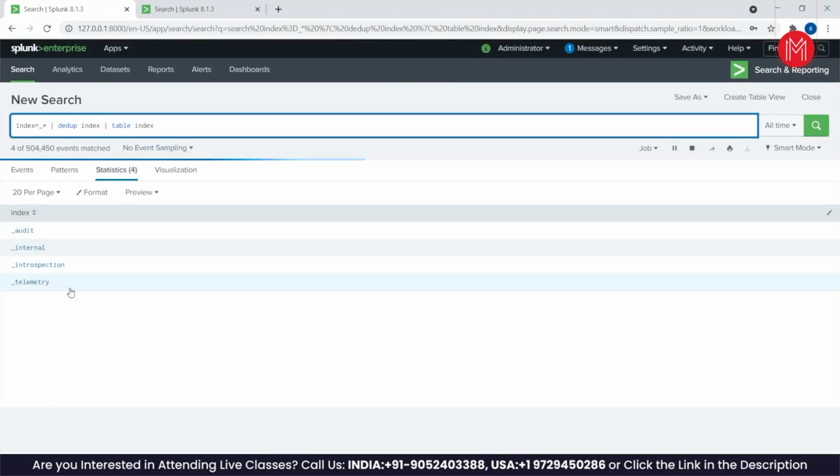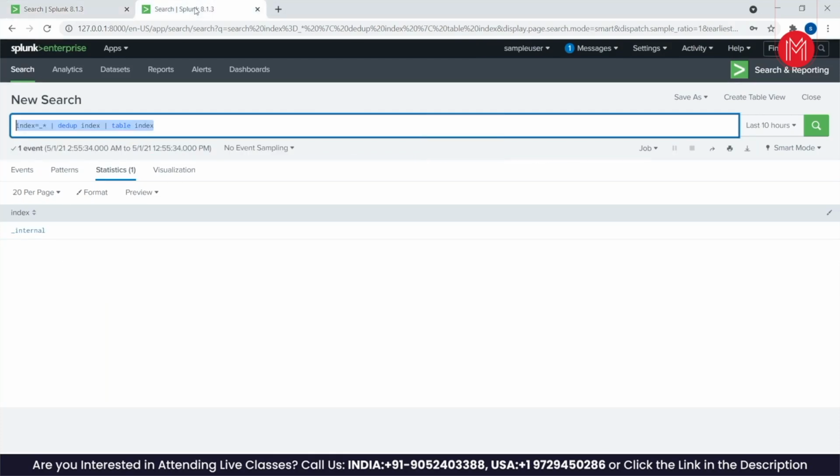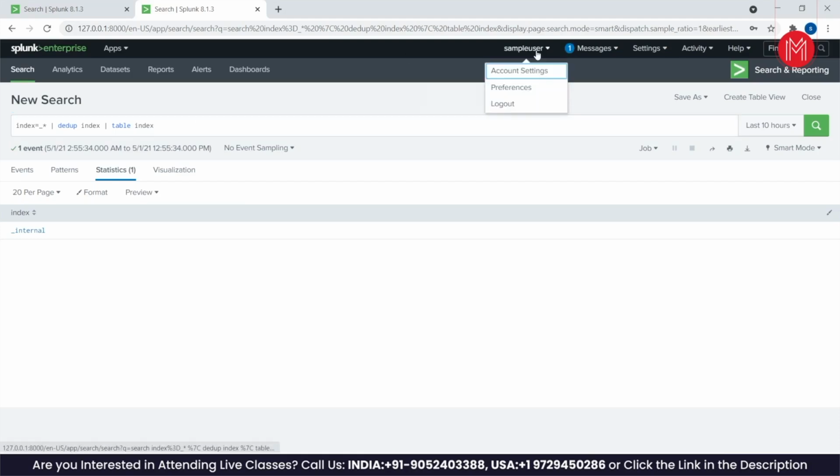So audit, internal, introspection, telemetry, there are many indexes. But for the sample user, we did not give any index except underscore internal. Initially, all non-internal indexes are present for that specific user role. So we have removed them, and we have added only the underscore internal. That is the reason you are able to search only this data, and apart from this you cannot search anything. And I have provided delete privilege for this one also.